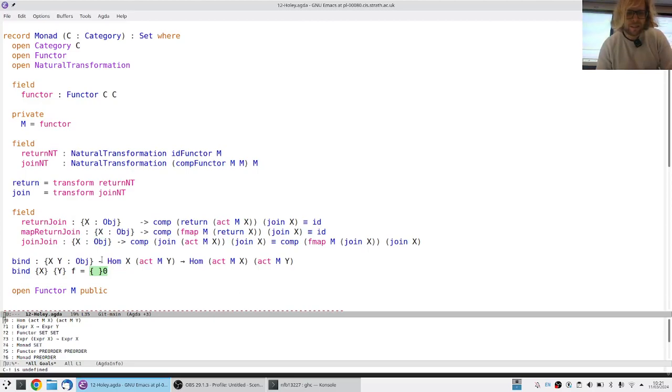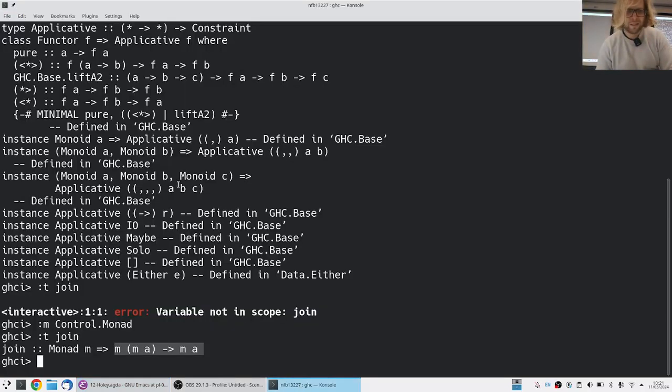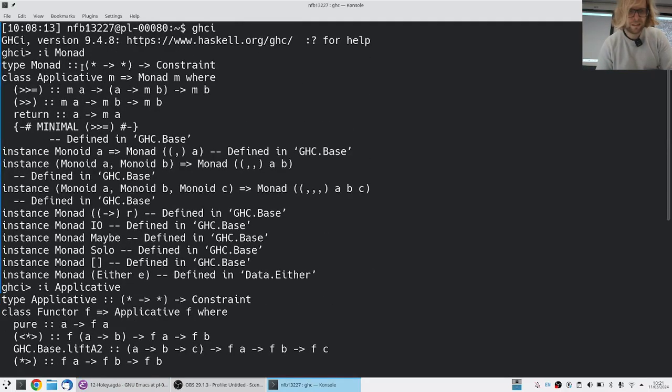Okay, so how does this relate to the Haskell definition? Well, let's see if we can define a bind, except that the bind we have here is not very category friendly in the sense that it involves this function type as an object somehow, right? So in the middle we have a function from a function type. It's a higher order function, but we can rearrange this.